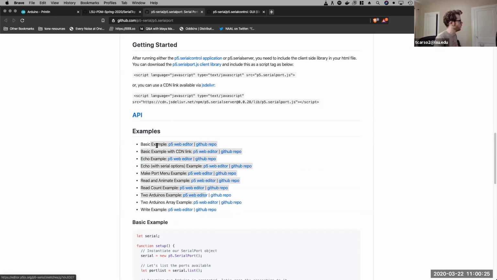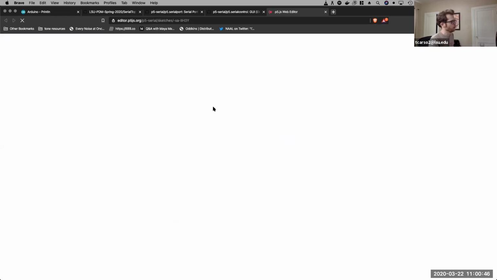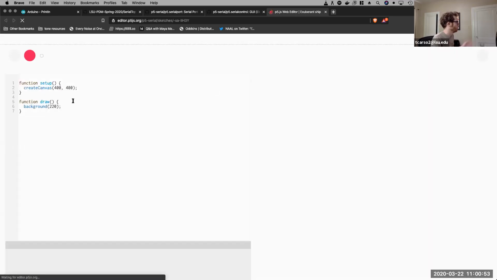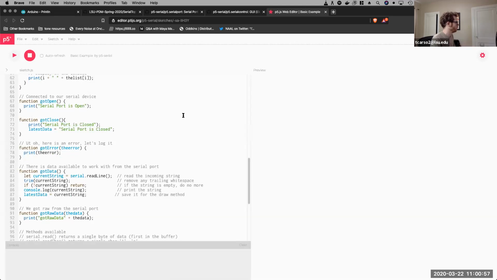Also to notice here is that there are a bunch of examples that have their own GitHub repos and also are on the p5 web editor. So if you want to follow along and use the p5 web editor, that's totally fine. This is actually the same exact example that I'm going to show locally, so if you wanted to use this example to get everything set up, that's totally fine.